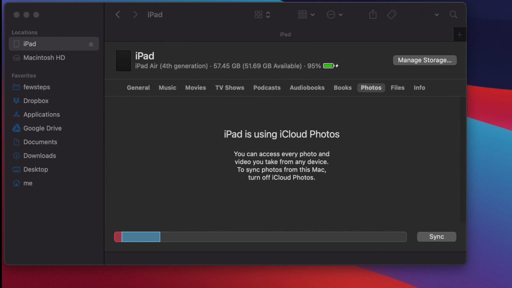Hi, in this video I will show you the easy fix when you connect your iPad or iPhone with your Mac and you are trying to access the photos folder using your Mac. So let's get started. This is a common issue or common problem, you can say.